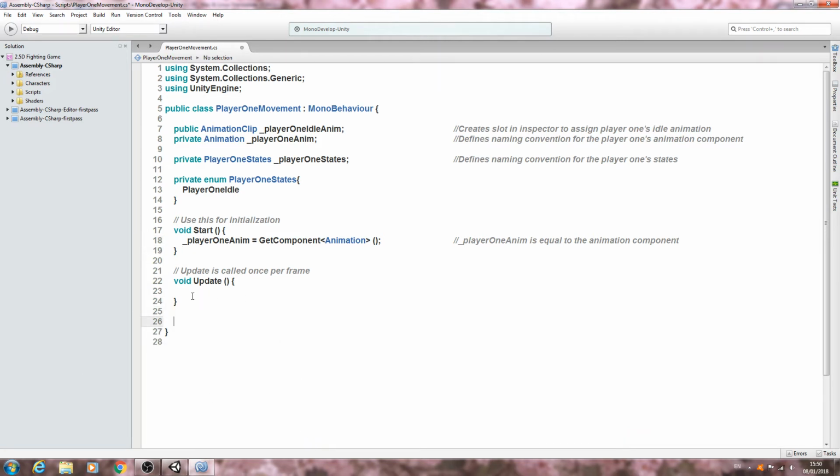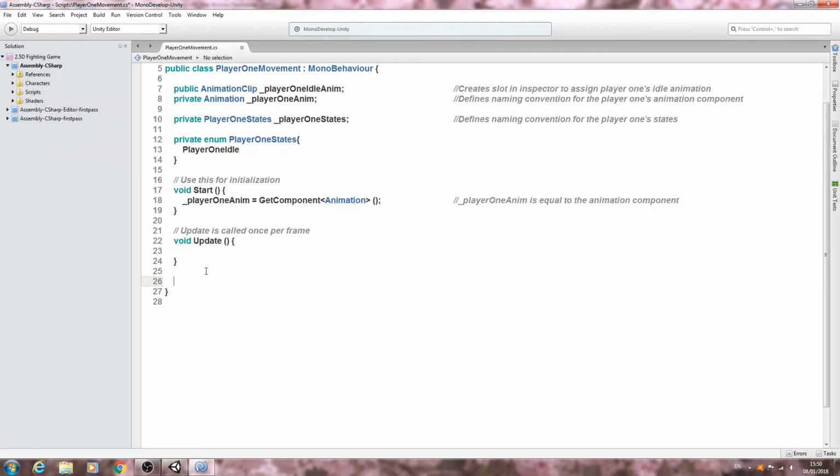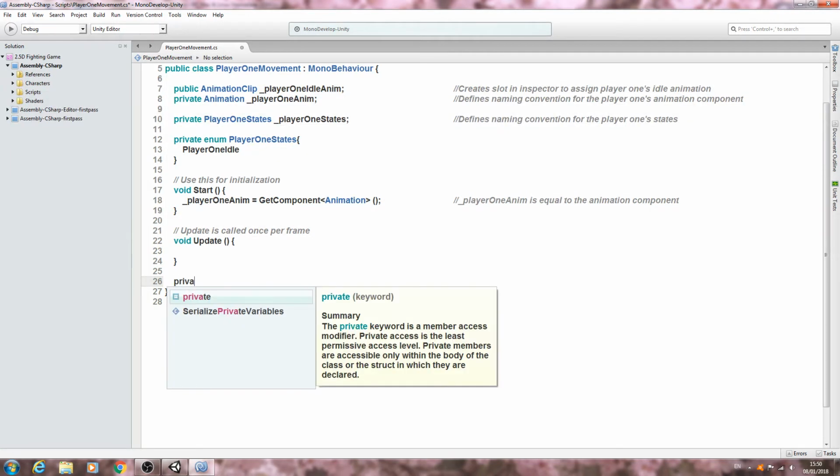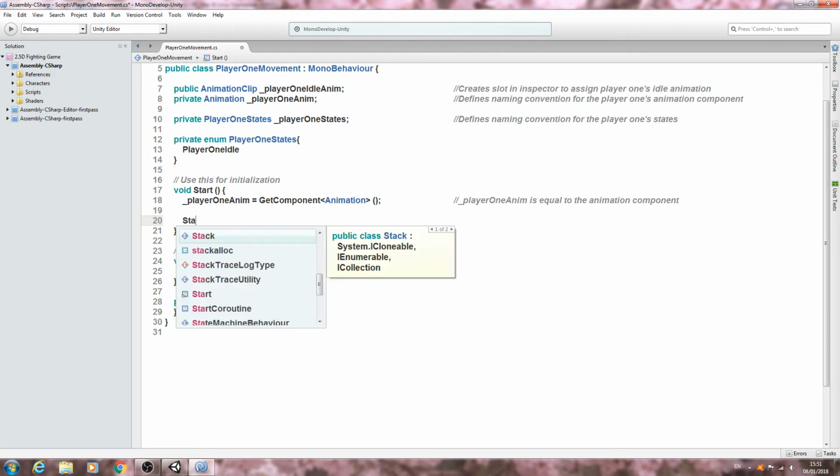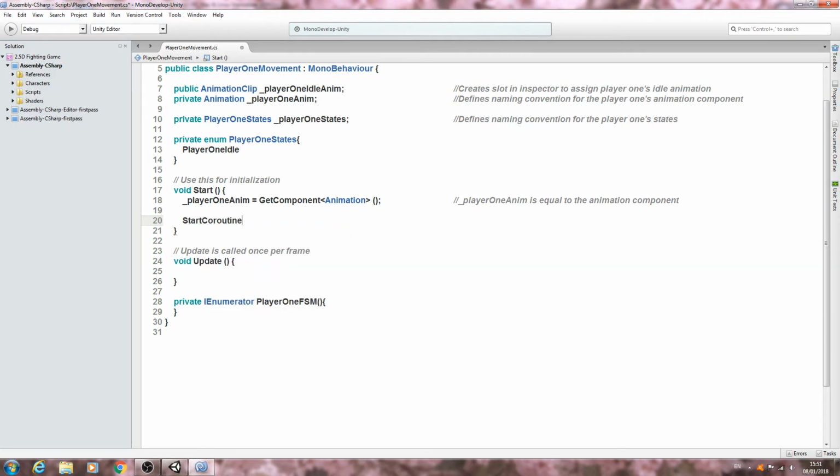And let's come here below the void update, and we're going to create a private IEnumerator Player1FSM. We'll open and close brackets, and open and close again. With that in place, we'll come to the void start again, we'll start coroutine, open and close brackets.